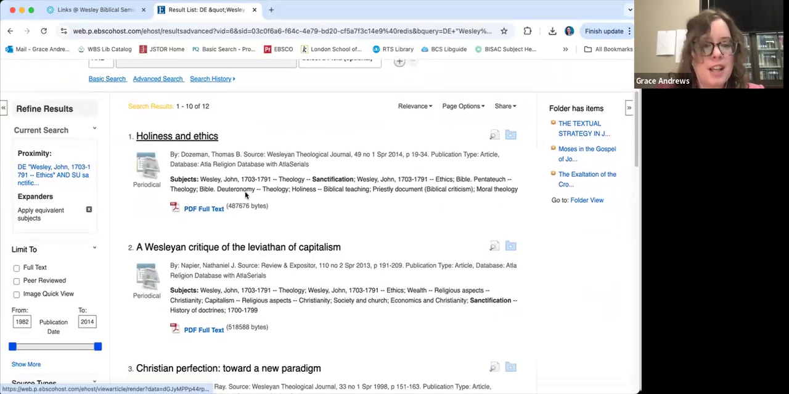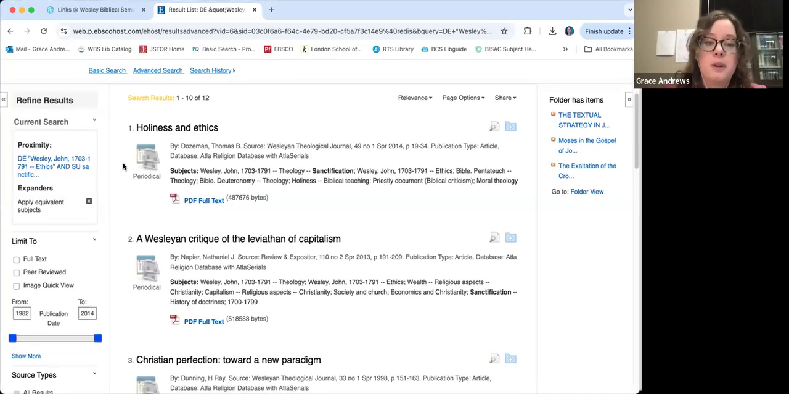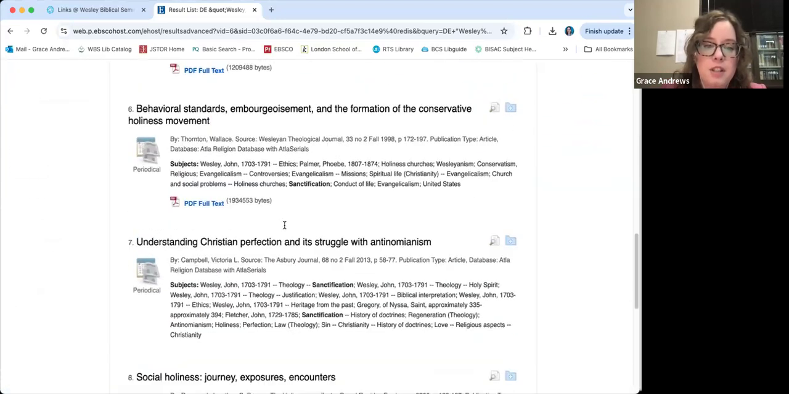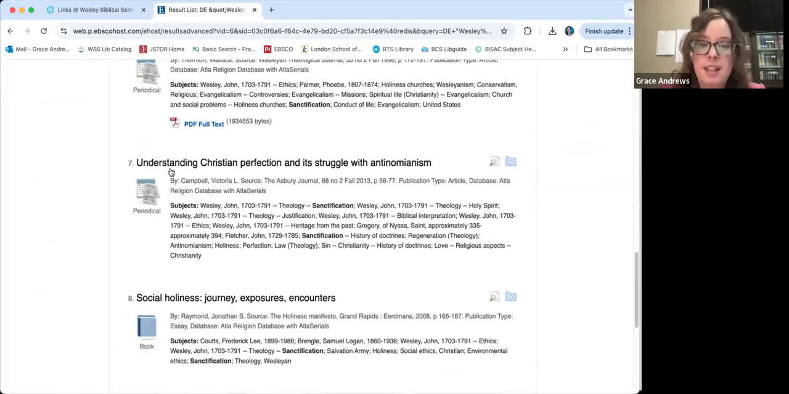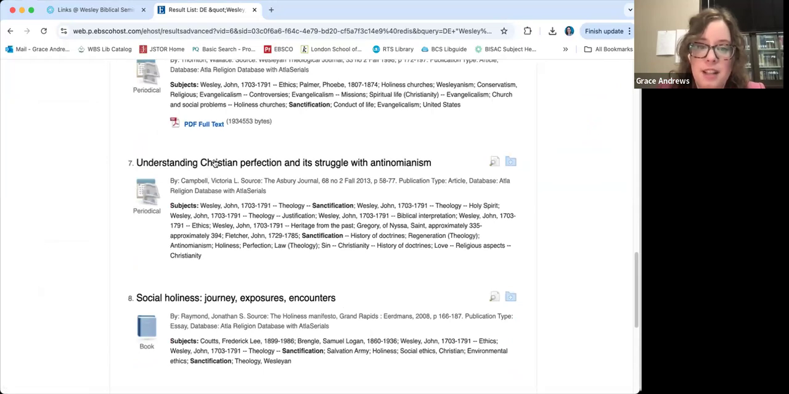And once you have 12, you can actually read through all of these and find out what they have to say, right? You can do it if they're PDF full text. Let's see, a lot of these are full text, which is fantastic. But let's say you want Understanding Christian Perfection and its Struggle with Antinomianism. It's not full text. You see there's no full text here. I'm going to click here.